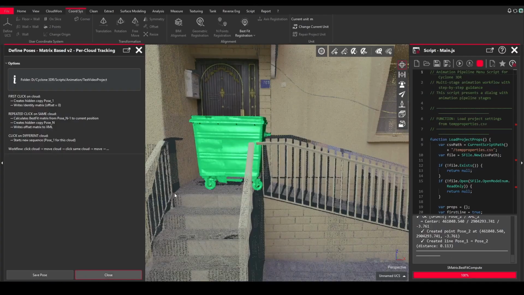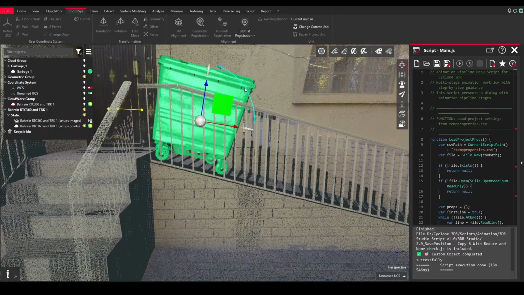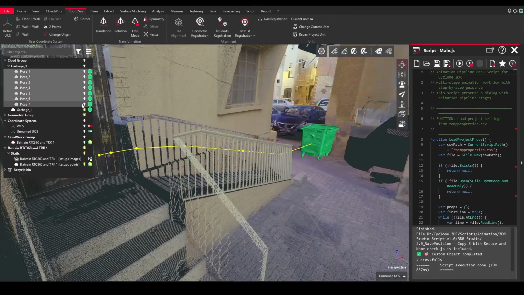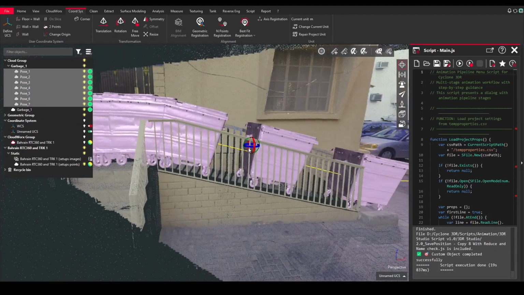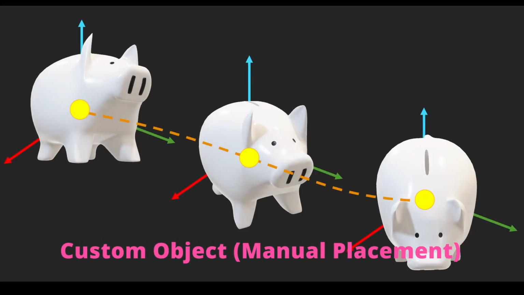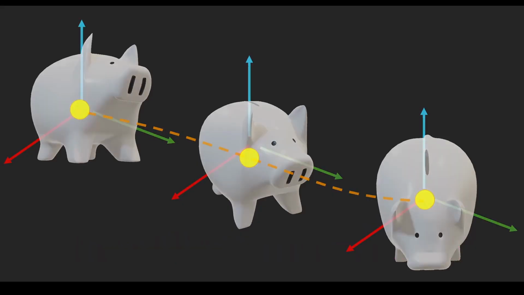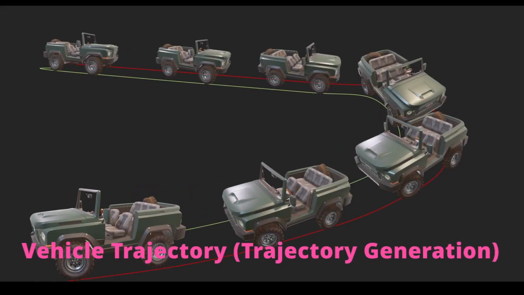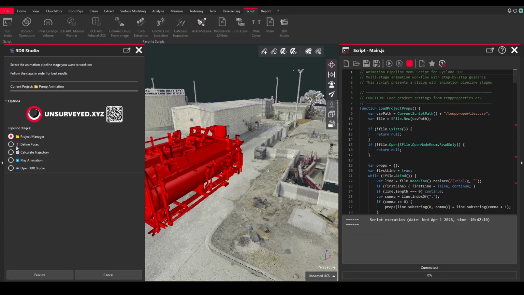Step 2. Define poses. The define poses step is the most critical stage of the process. During this step, you define the position of your scans at different points in time, creating what we call poses. The script offers 2 ways to do this. For custom objects, by manually moving the scan to key locations, and for vehicle trajectories, creating a predefined path for the object by polyline. The manual method is highly flexible because you have full control over every keyframe. However, it can be time-consuming if you need to simulate complex vehicle movement with many positions. In those cases, the trajectory method is more efficient. So let's check first method for custom objects.